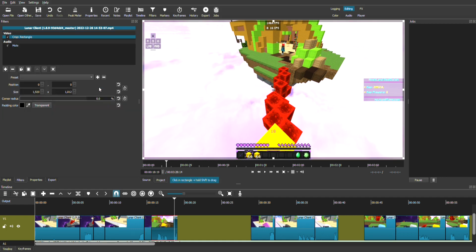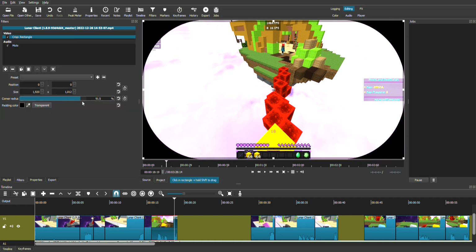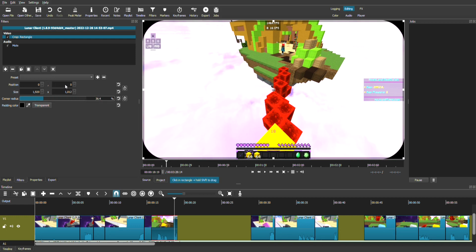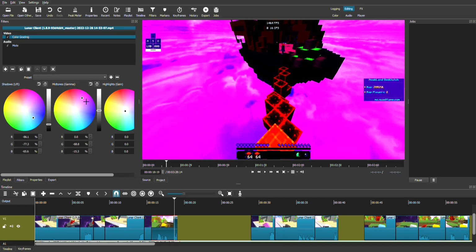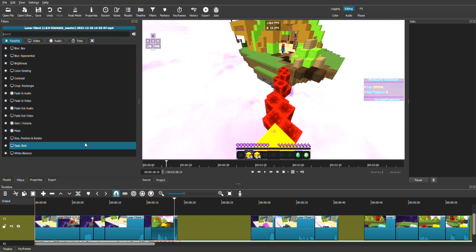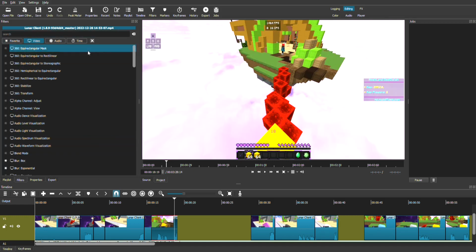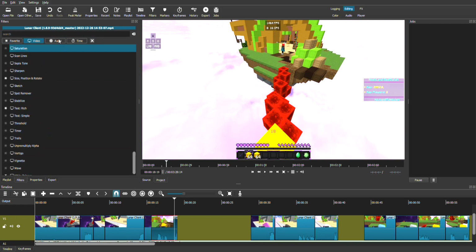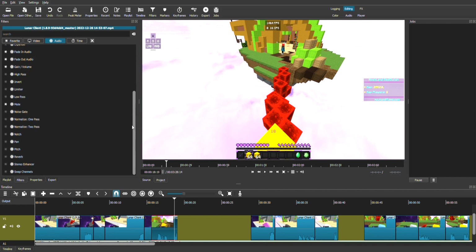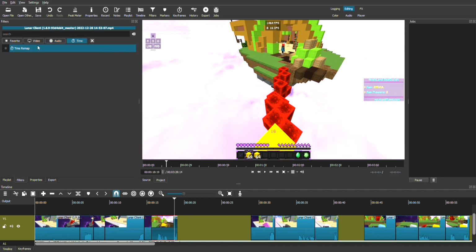There's crop rectangle. So what you can do is you can change the position, you can change the size, you can use keyframes. I don't really use crop rectangle, but I just have it saved because I used it before. Contrast, color grading. Color grading changes the color. I mean, I don't really know what else to say. It just changes colors. So yeah, that's pretty much everything I'm gonna show you. As you can see, there's a lot of video ones. There's a ton. There's so many filters. There's not really many times.